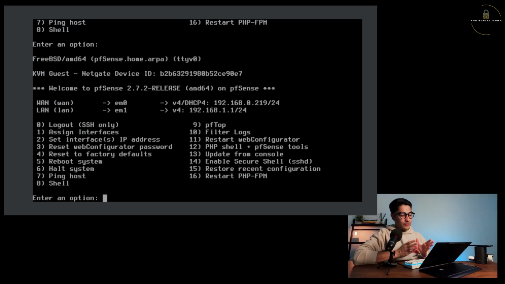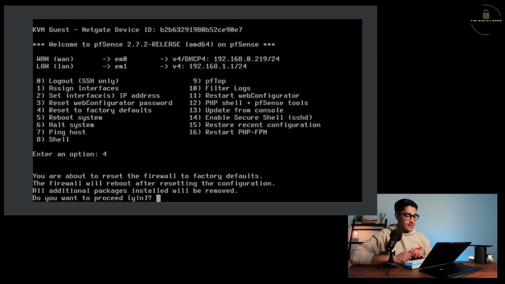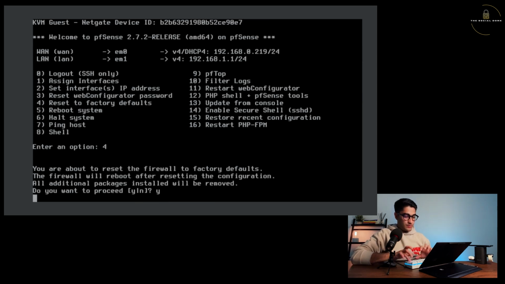So as you can see, I've already imported my PFSense, and this is what it looks like when you boot it up. What I'm going to do is factory reset it so that I can walk you guys through the whole setup process right from the beginning. To do that, I'm just going to hit option number 4, which is reset to factory defaults, and hit enter. And let's proceed and reset our PFSense.